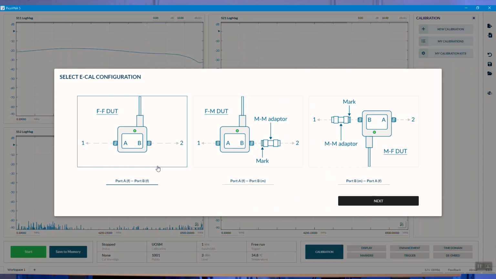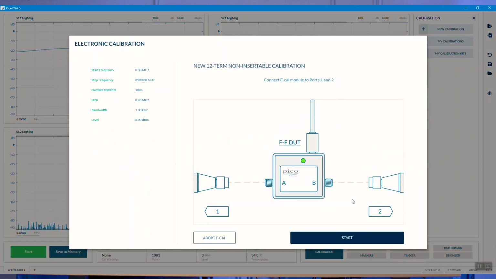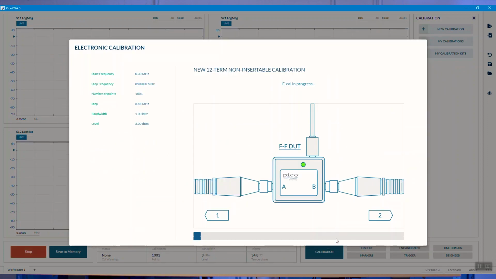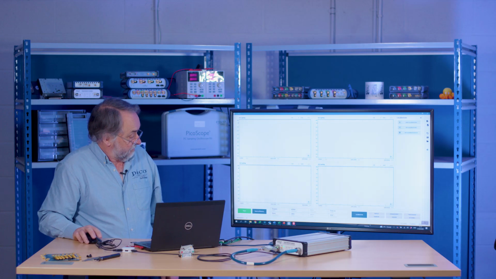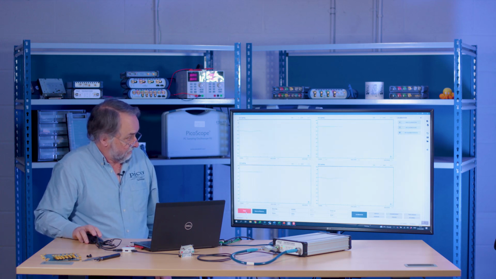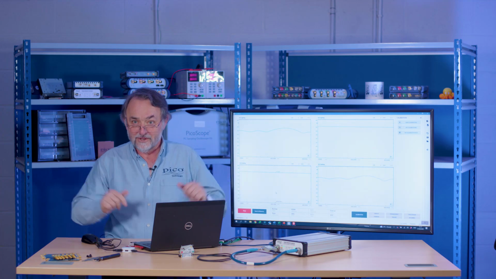The setup that I'm using is A on port one, B on port two, next. And we're ready to run. First stage, second stage, third, fourth, and fifth. We'll give that one a title as well. And there we are, ready to use.